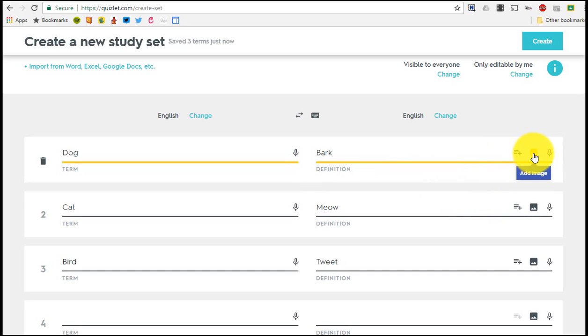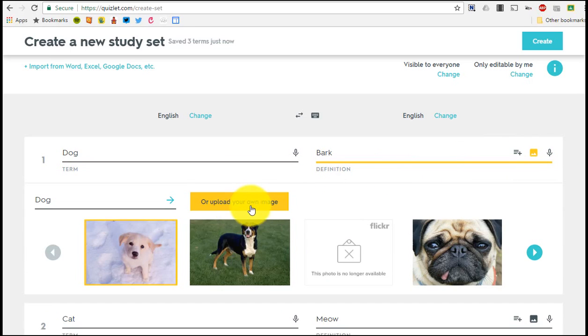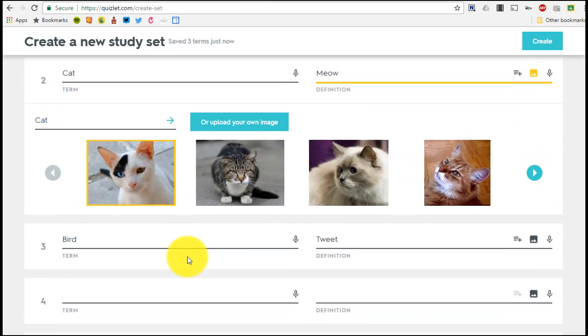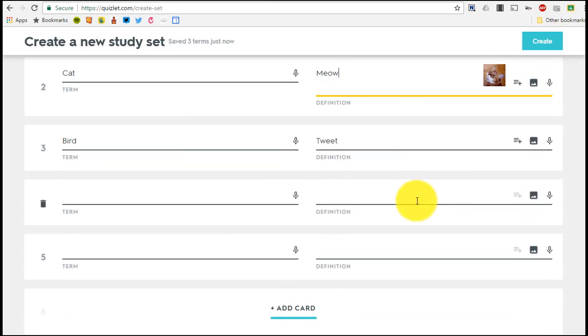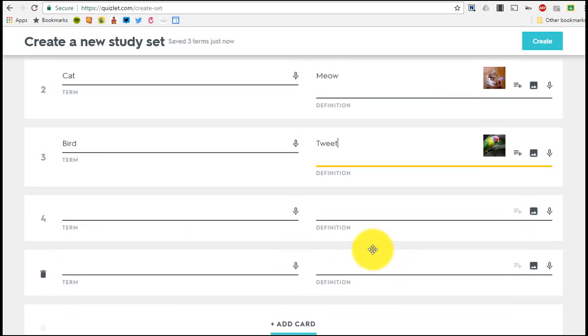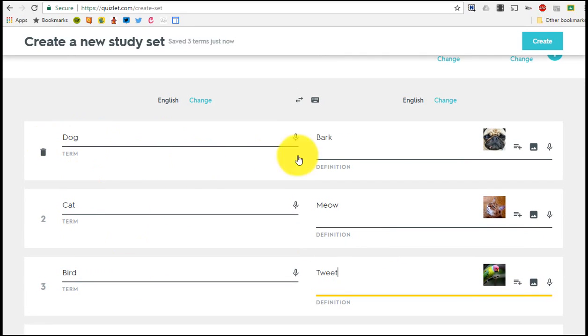You can also add an image, and you can either upload your own, or you can just search on their database, and they're going to have a bunch of pictures of dogs. So I can just go in there and find it. I'll do one for cat now. Here's cat, and I'll do one for bird. Here's bird. Okay, so now I have these 3 flashcards. I have definitions and pictures to go with them.